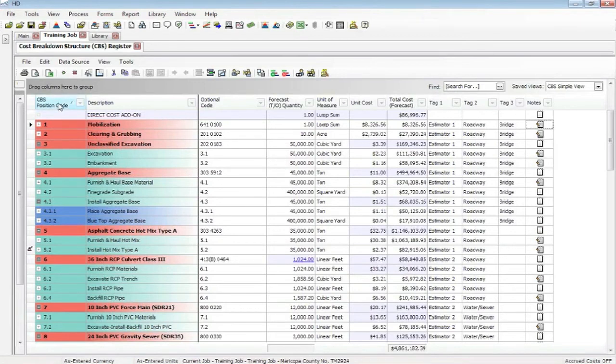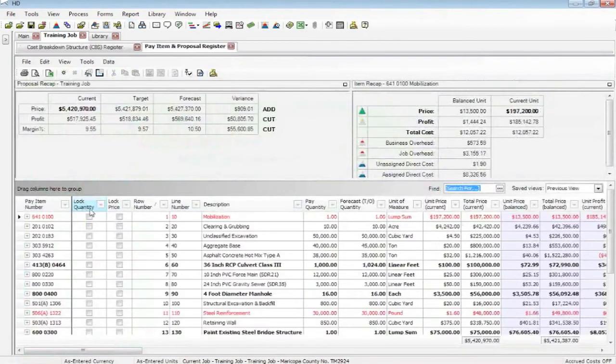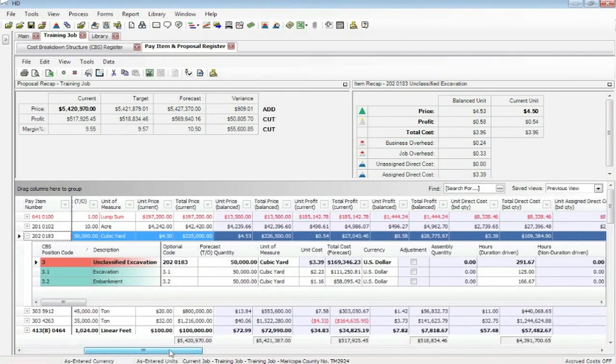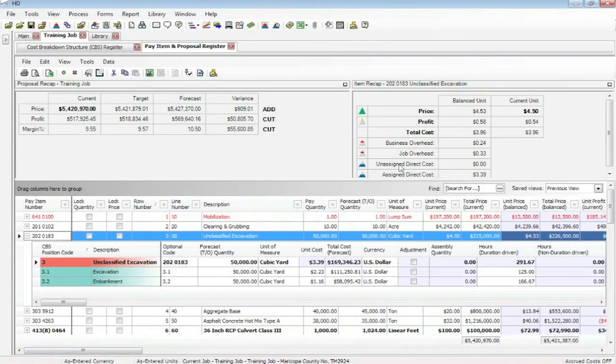I'm going to go to the pay item and proposal register. Of course, these are our pay items, our bid items, our tender items, the BOQ items where we're coming up with a price. I can click the little plus box and it will show you the cost items. Notice you really have a register within a register.